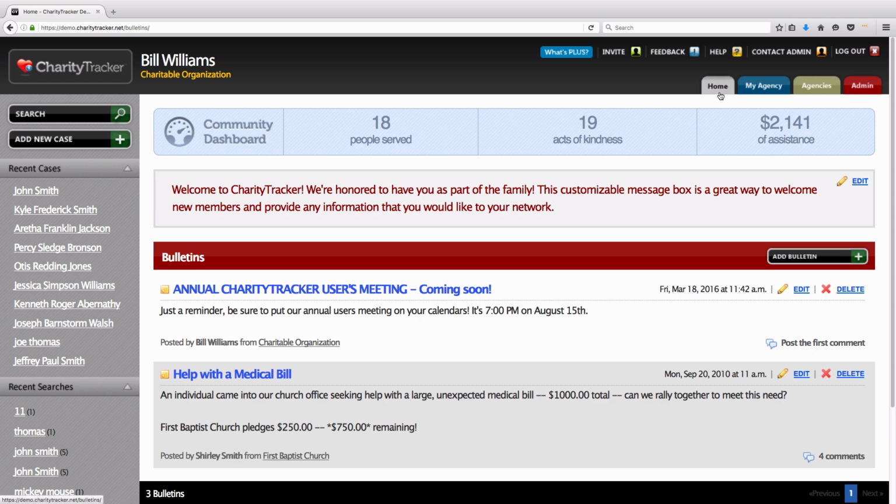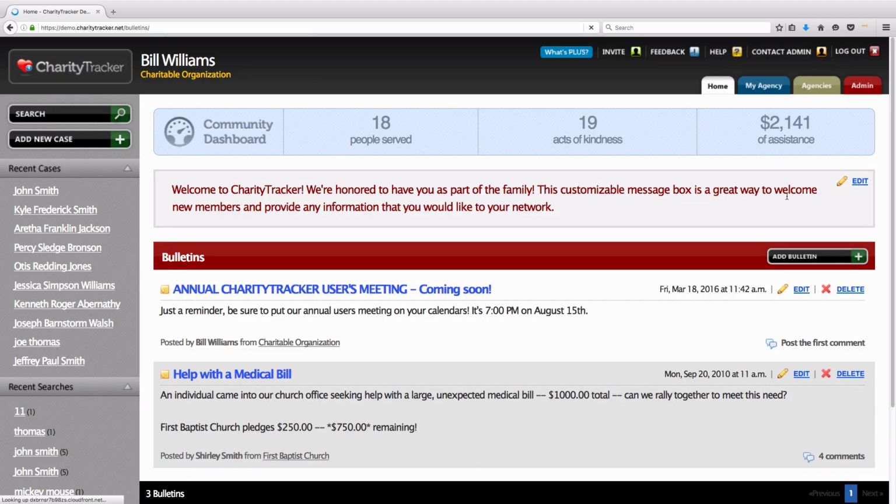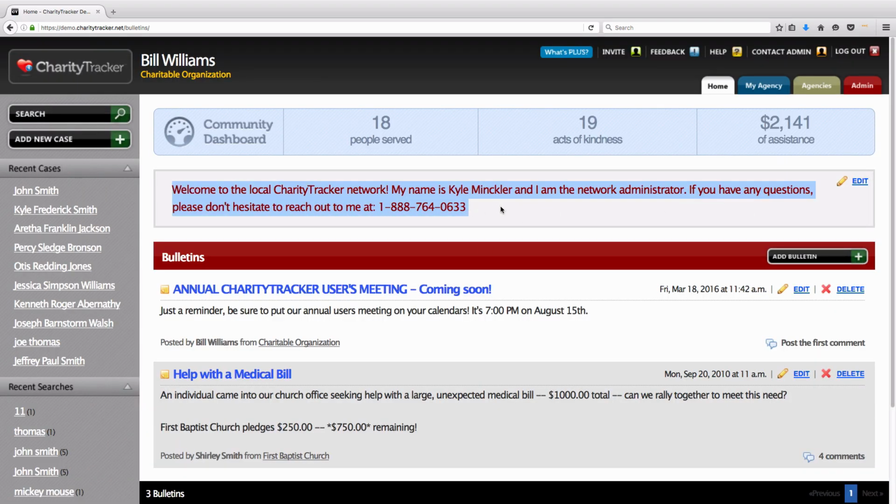For example, on the Home tab, below the Community Dashboard and above the Bulletin Board section, there's a welcome message area. I would encourage you to update this welcome message to make a personalized welcome screen for anyone who logs in. Just simply click the blue edit link out to the right. Type your message and click Save Changes. In that welcome message, you can include links, your contact information, anything you think may be helpful for others.